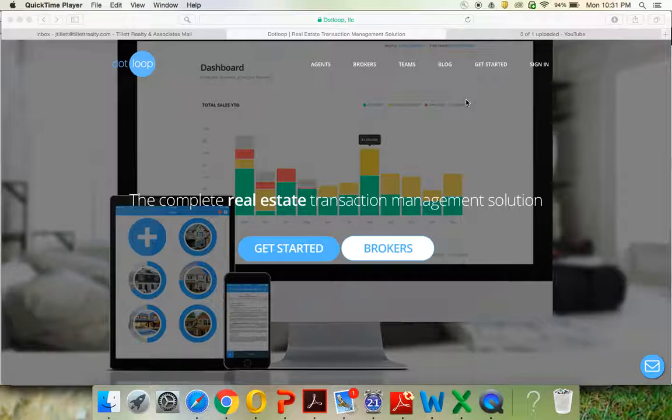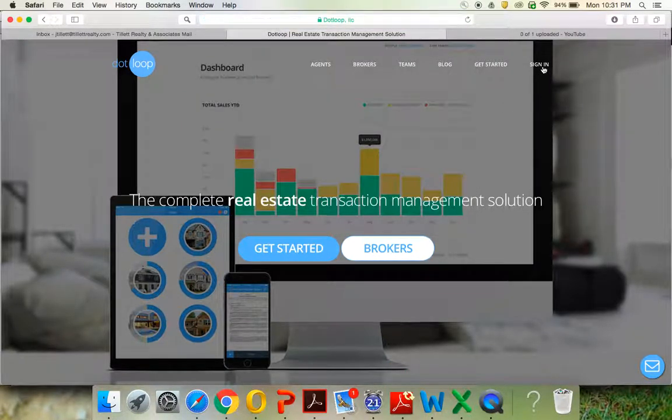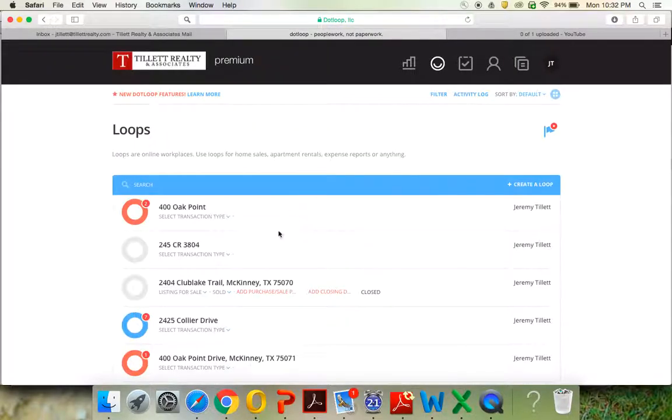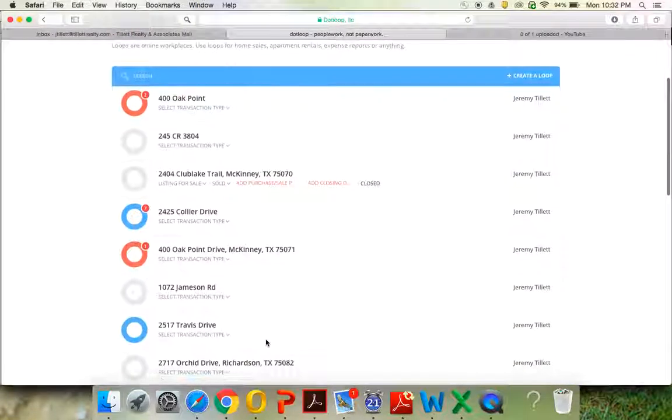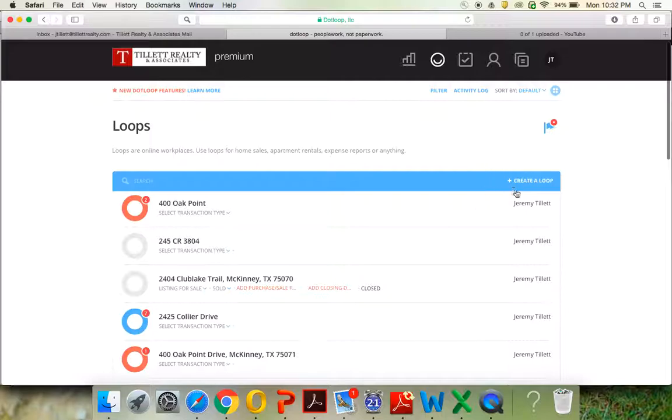I'm going to show you how to use DotLoop to set up a listing loop for you and your sellers. So the first thing you're going to do is go to dotloop.com. You'll go ahead and sign in with your email address and password. Once you're in, you'll see all of your past transactions or anything that you've created a loop for. But to start a new one, you're going to click on Create a Loop.